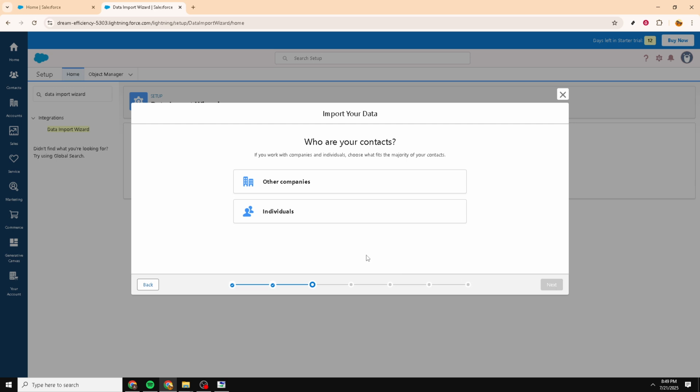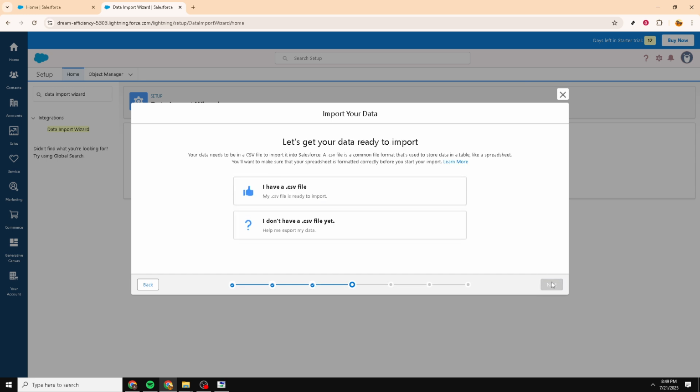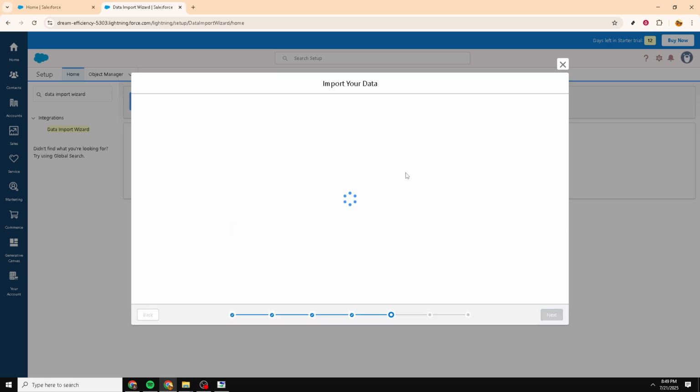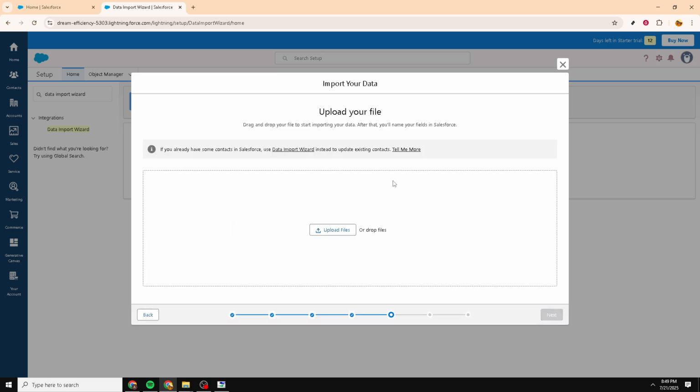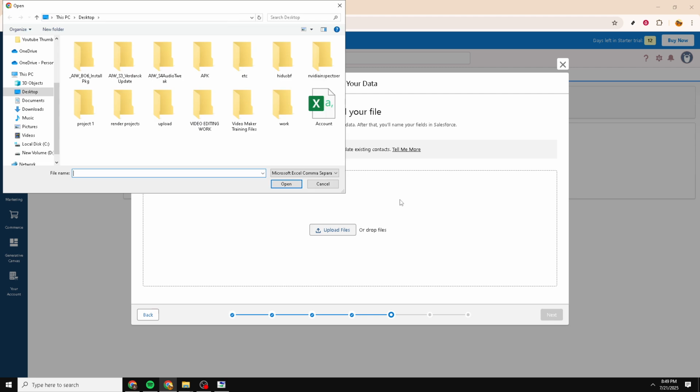The system will prompt you to choose your contents, verifying which specific records you want to import. Another click on Next propels you forward in the process. You will then see an option that says, I have a .csv file. Almost all data imports use CSV files because they're versatile and easy to manipulate. Select this option. Click Next again to proceed.